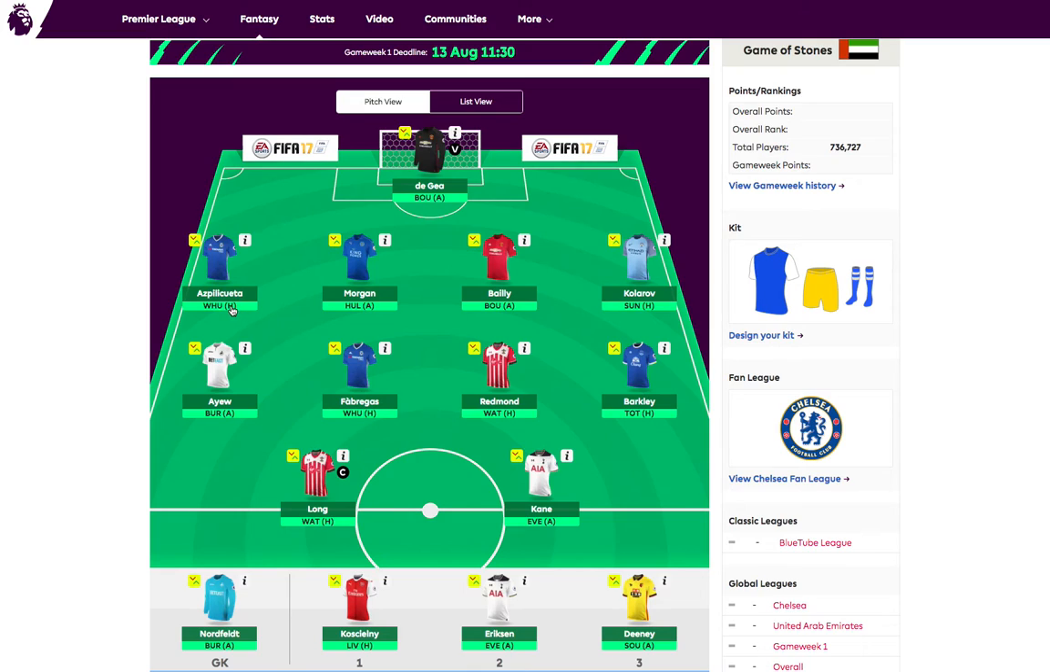And of course, our first game is against West Ham at home. West Ham aren't an easy side, by the way, but I do expect us to keep a clean sheet in our first game at home in front of the crowd.